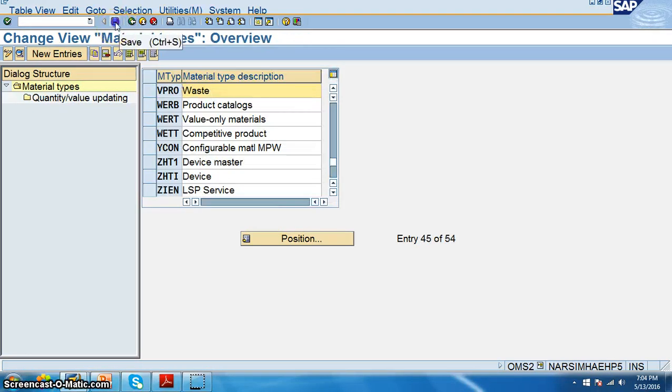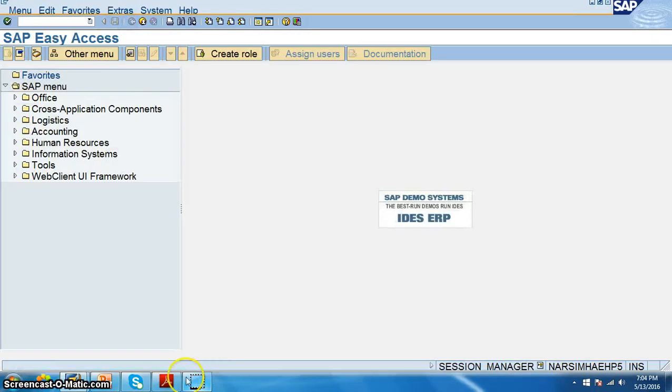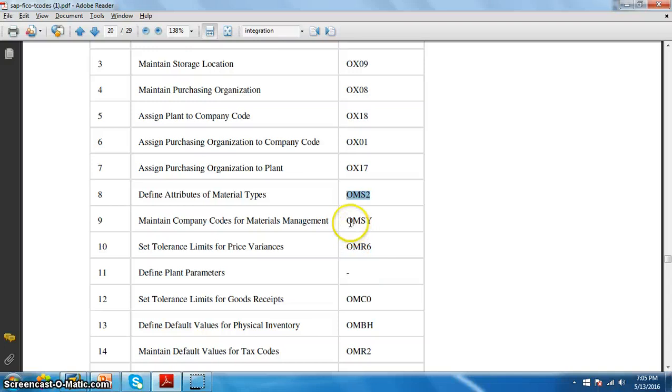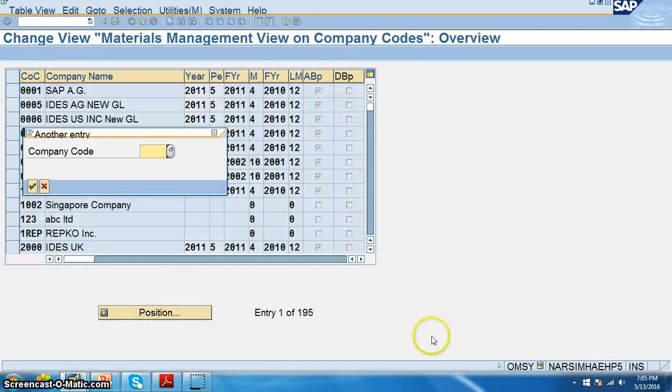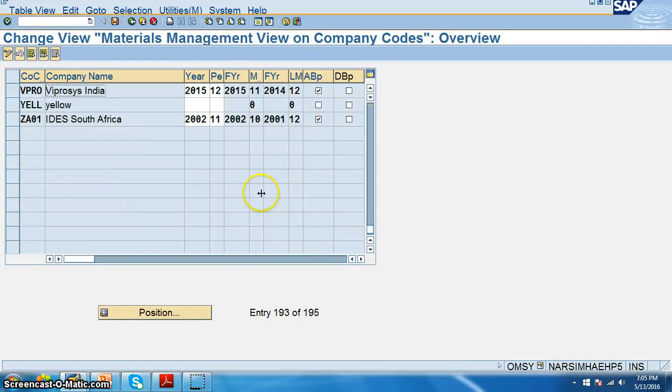Okay, so we have saved it and gone back, and then we have OMSY, that is maintain company code for material management. In OMSY, at position VPRO, we have 2015. We'll change this to 2016 because this is the fiscal year 2016. Enter. This is for the past year, so we have to update it as 2015 only, because it's for the past year.